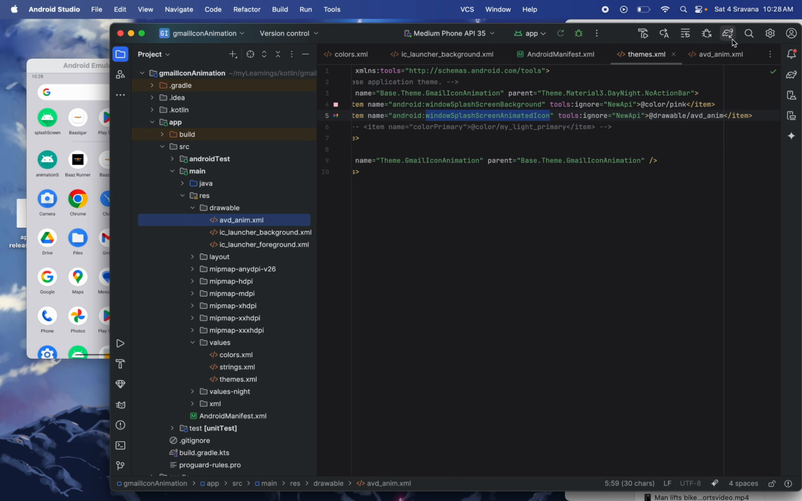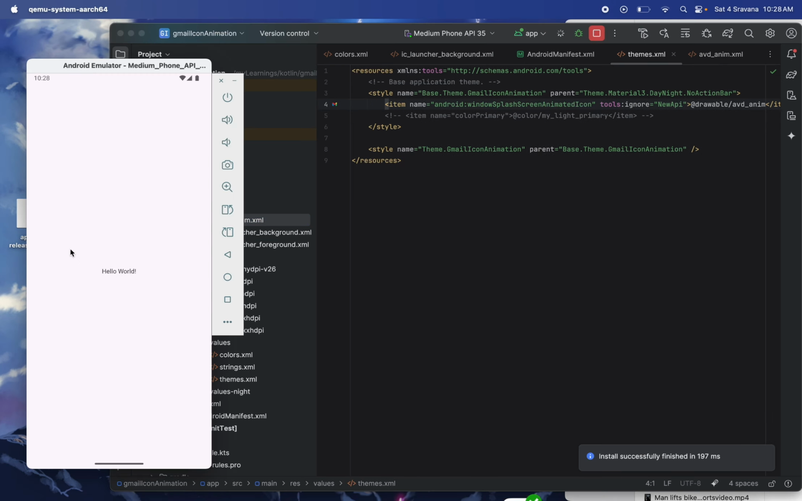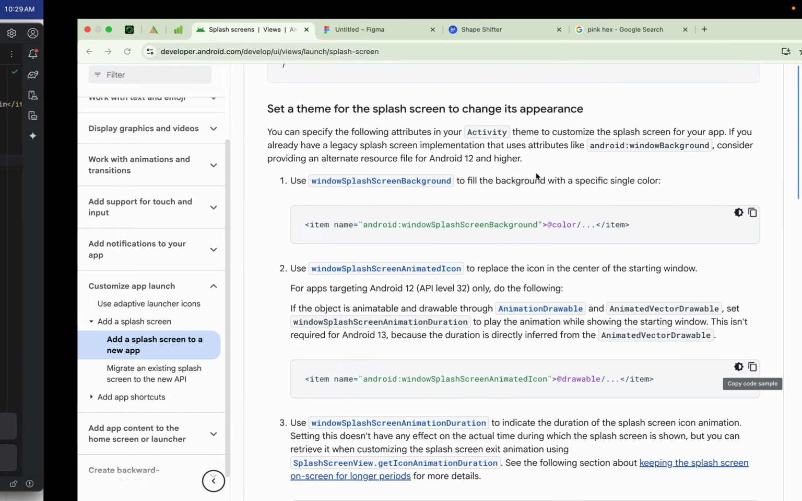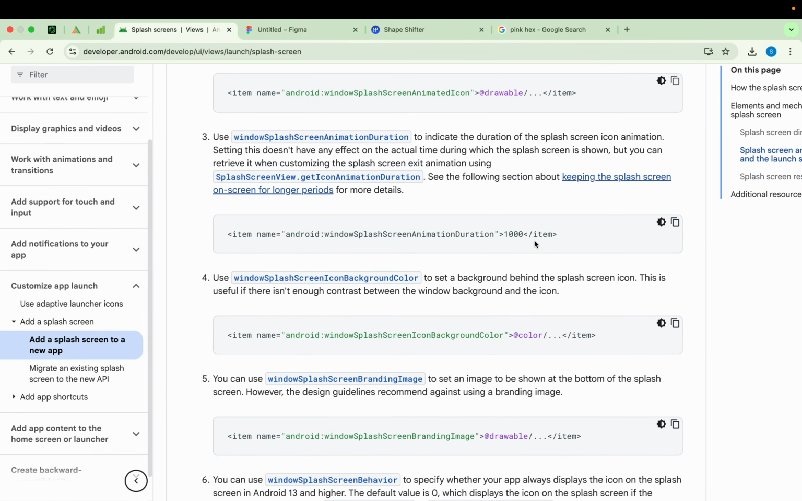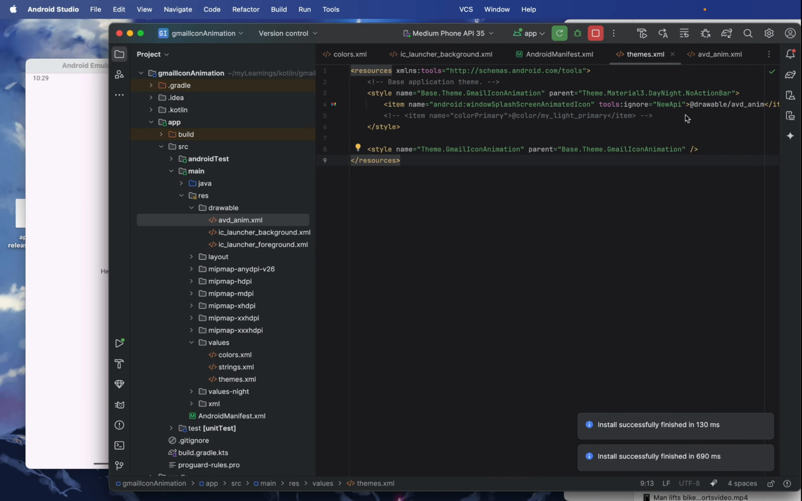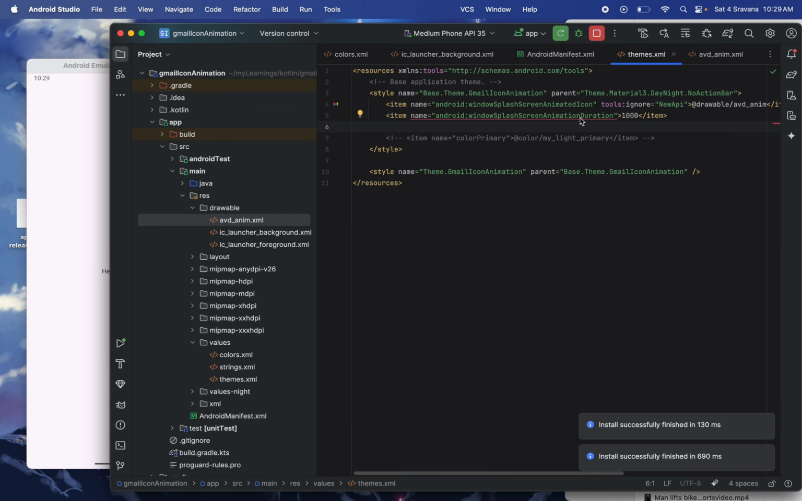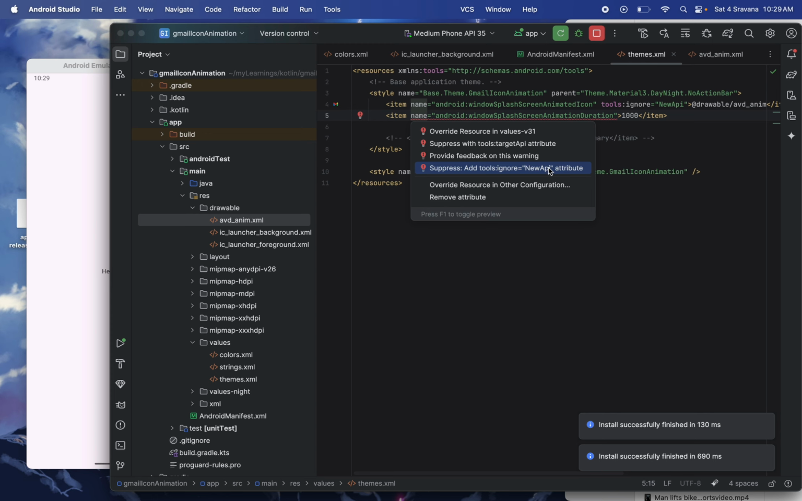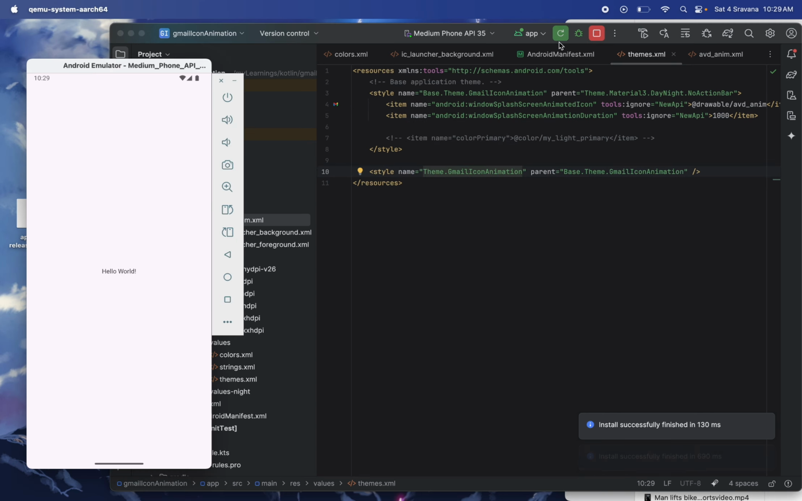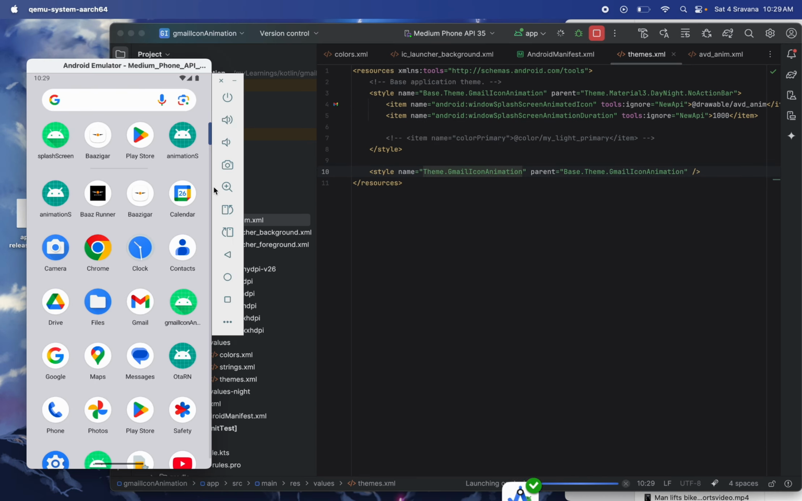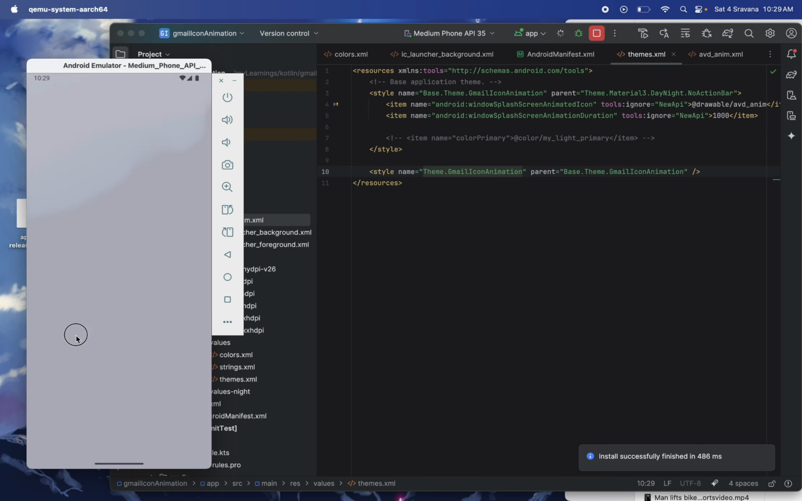Now let's test it if it is working or not. Okay, nice. This looks nice. Yes. Okay, you can also change the animation duration from here. Copy this and paste it in your themes.xml. Let's suppress this warning for now. Okay, let's rebuild. Yes, we did it, guys.